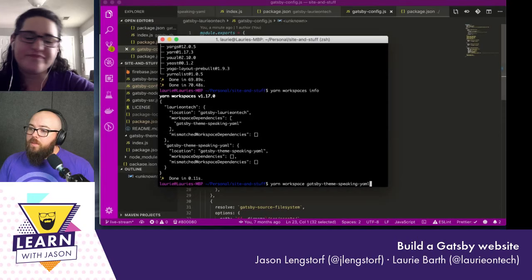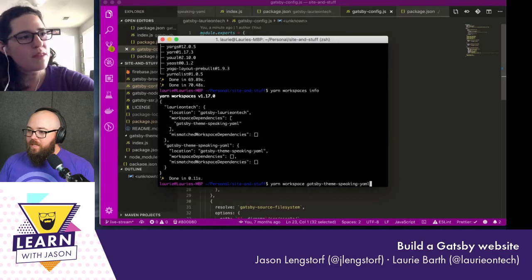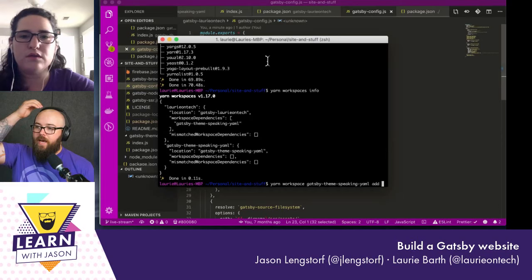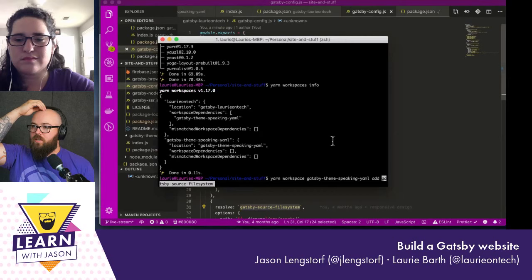So yarn workspace, Gatsby theme, speaking YAML, and then we can do add and the name of the packages that we need, all in a row with spaces in between. Just like you would add, we're basically doing a yarn add. We're just running it in this package instead of at the root.